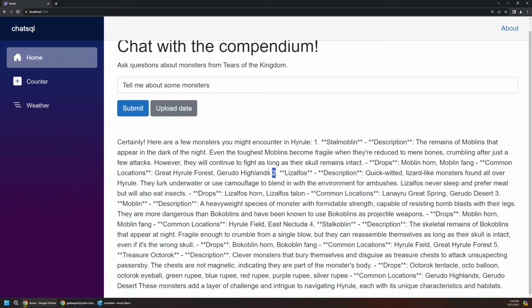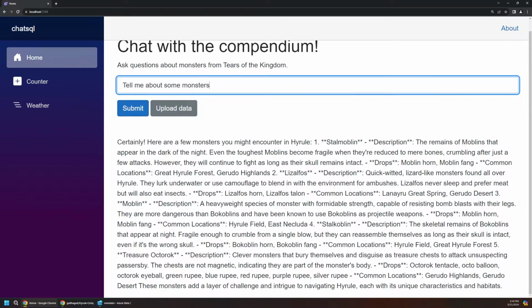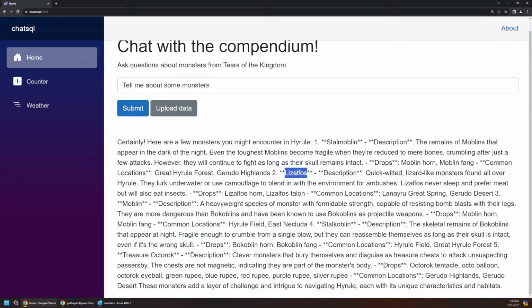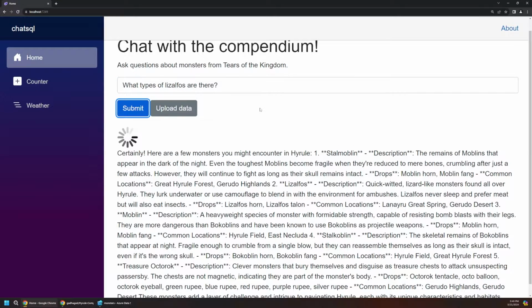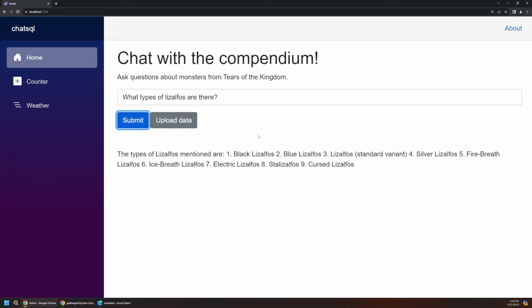But I don't really want all of this information, so let's ask it something more specific. So we have a monster called a Lizalfos here. So I'll just say, what types of Lizalfos are there? Since it seems like there might be more than one type. And this response comes back really quick, and it says that there's 9 different types. So it's listing out the different options here, and this is just a really simplified list.